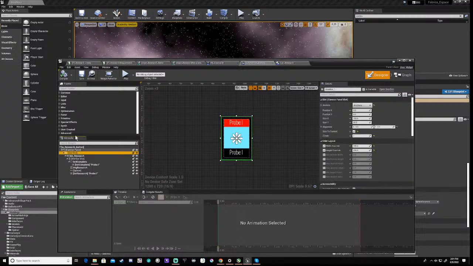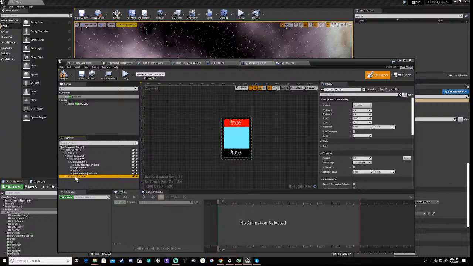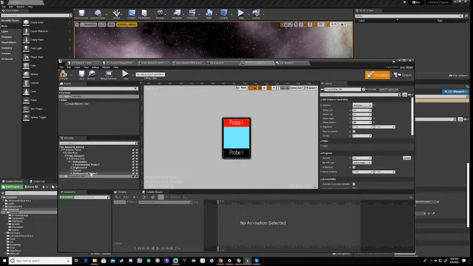So what I'm going to do for testing purposes is drag a progress bar into our size box, and then we're going to fill it out and zero it, and that's not really what we want. Okay, so that is what we want, kinda.